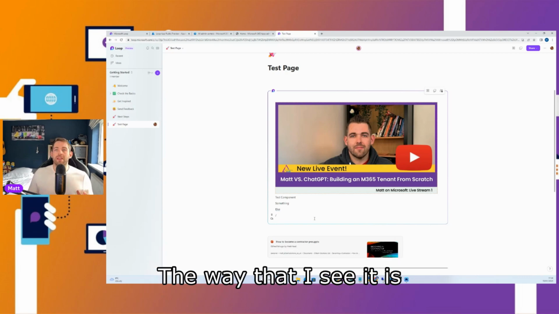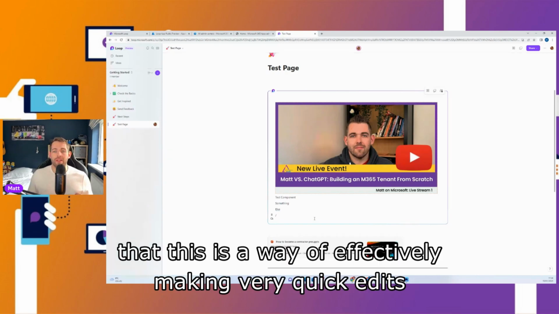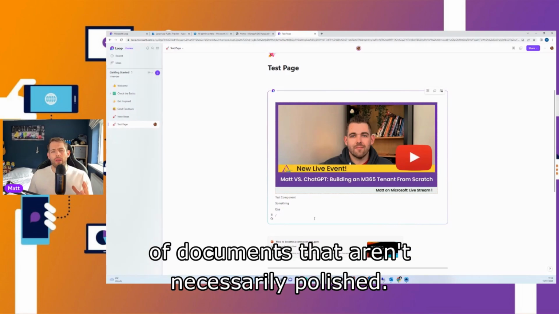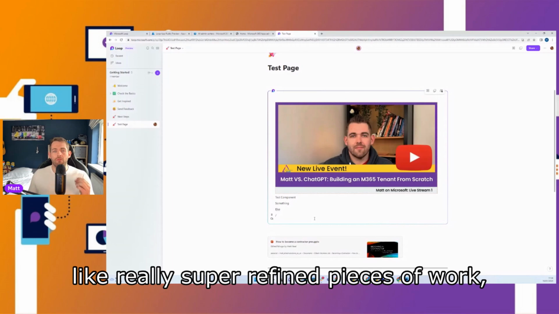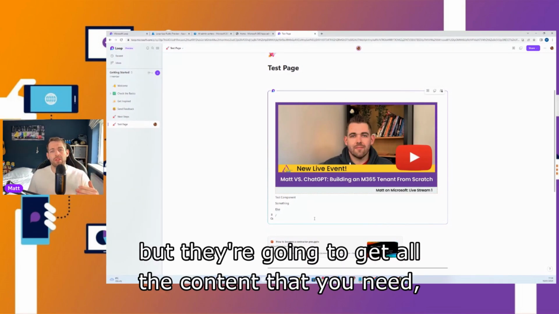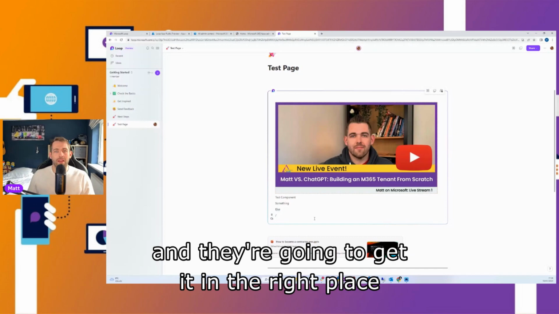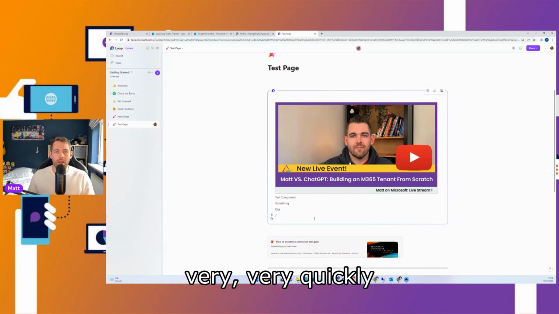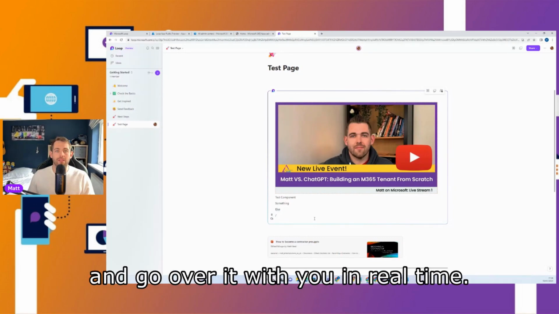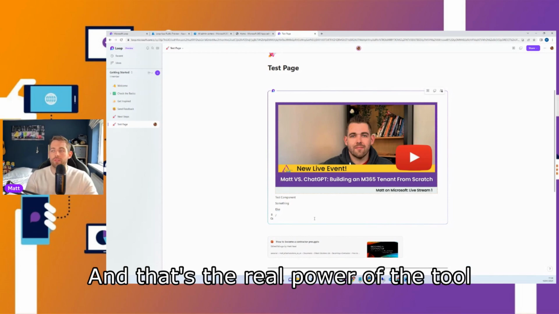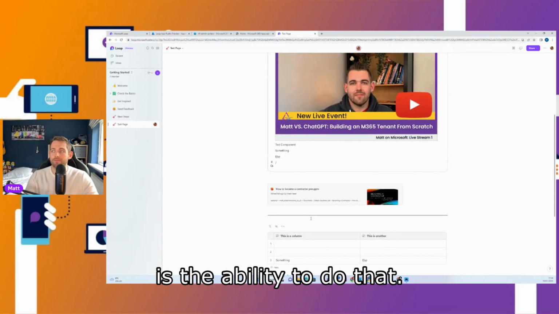The way that I see it is that this is a way of effectively making very quick edits of documents that aren't necessarily polished. They're not going to be really super refined pieces of work, but they're going to get all the content that you need, all of the valuable stuff, all the stuff that takes you a lot of time to produce, and they're going to get it in the right place very, very quickly where other people can review it and go over it with you in real time. And that's the real power of the tool, is the ability to do that.